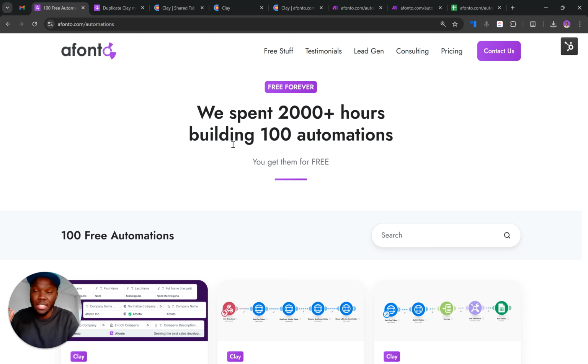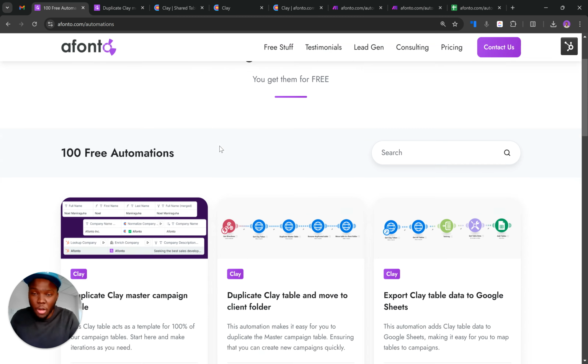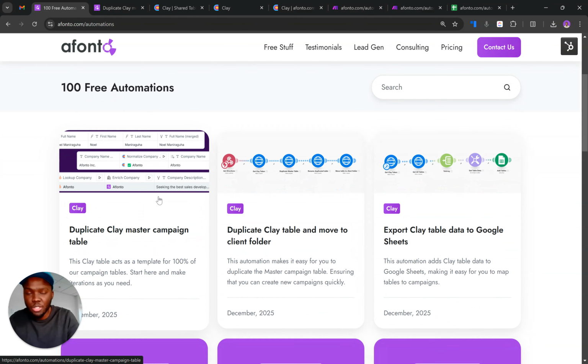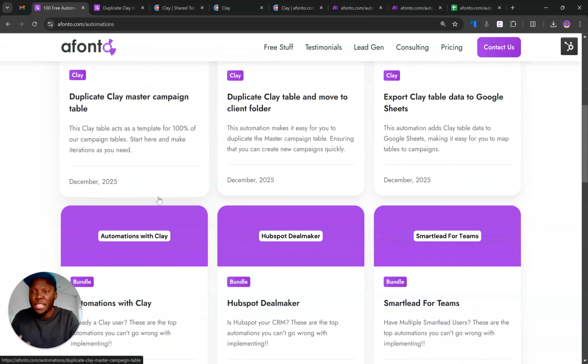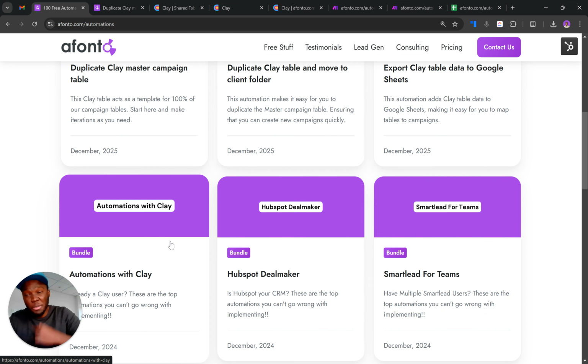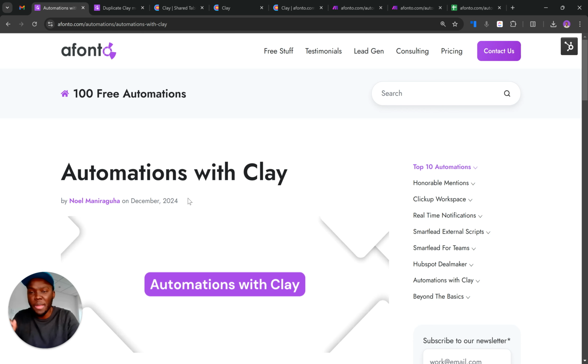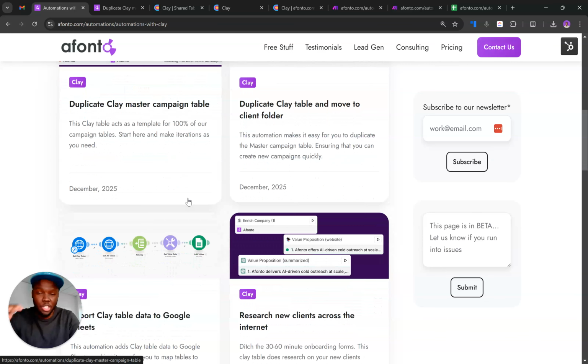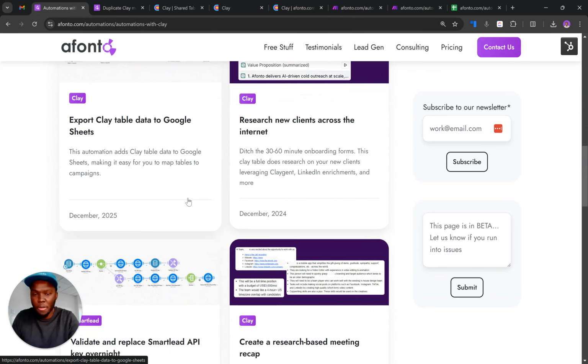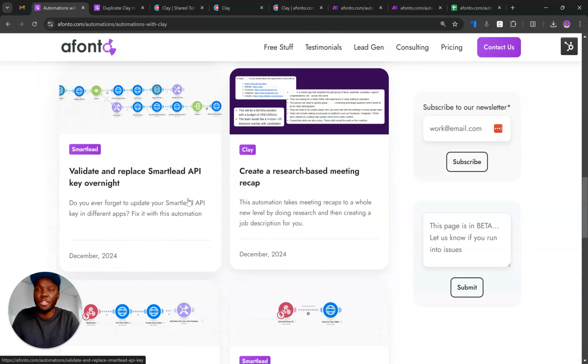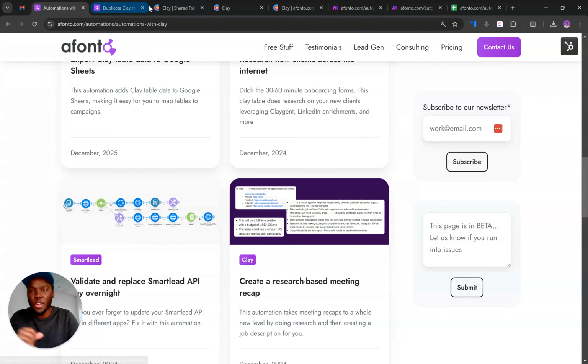Where you can find this is afonto.com/automations. The latest 3 automations are going to be at the top. That being said, given enough time, I'm going to be adding a whole bunch more automations, so you can easily find the one that's called Automations with Clay. And we've got a bunch of different Clay automations that do various different things. So let's jump into these first ones over here.